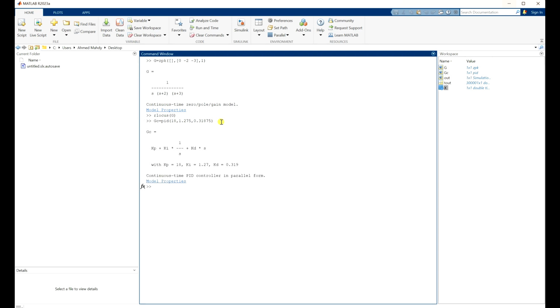If you click enter, you will see that GC, which is representing our PID controller, as you can see with the transfer function. So we have G and GC, right? So if I say open loop system like this, I can say open loop system is G multiplied by GC, right? So I will say equal to G multiplied by GC and enter. So you multiplied now these two transfer functions together.